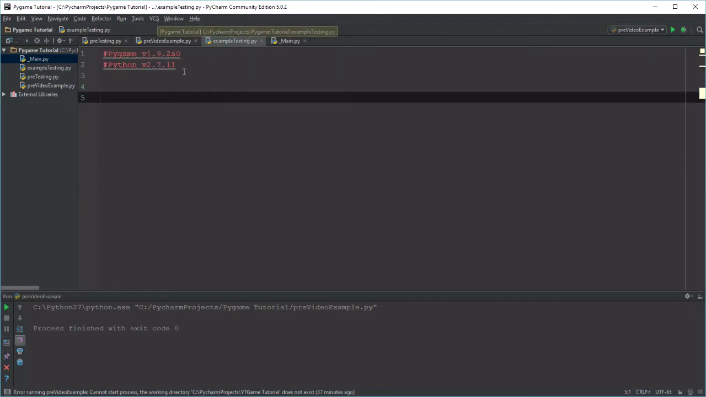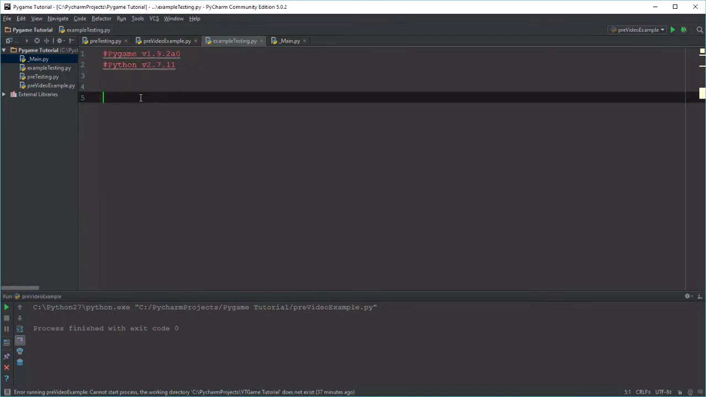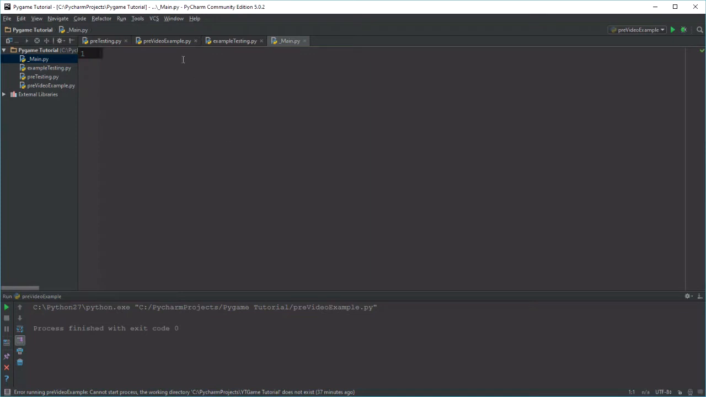Now, the example testing, this is where I'm just going to show off small examples of things, probably having to do with either Python or Pygame, just conceptually, so you guys can see it run in the console, and then I might implement it into the game.